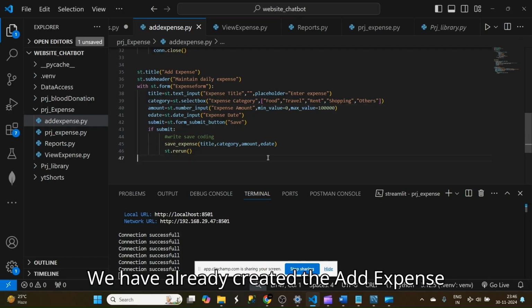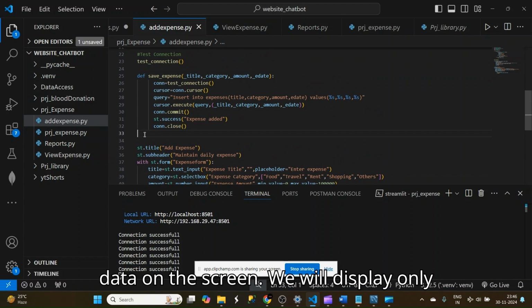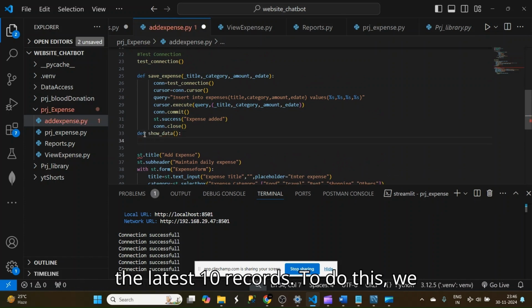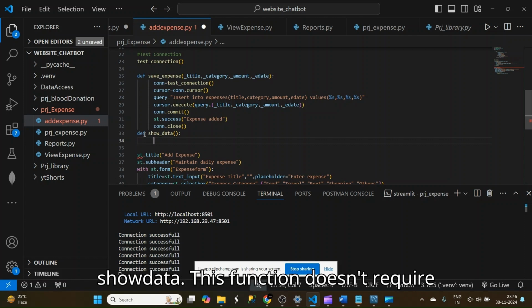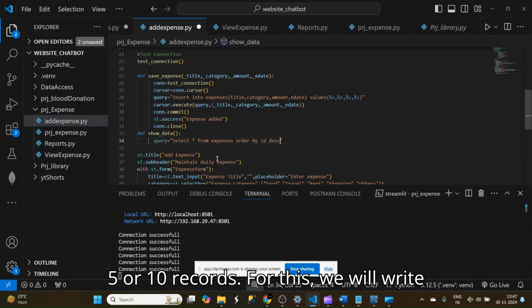We have already created the Add Expense functionality. Now we need to display the data on the screen. We will display only the latest 10 records. To do this, we will create another function called show_data. This function doesn't require any parameters, and it will show the top 5 or 10 records.